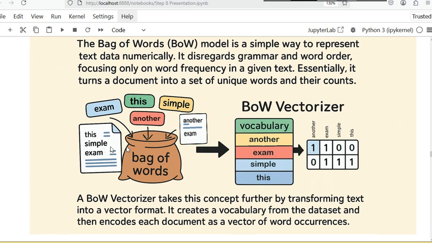You see here we have two documents, this sample exam and another exam. And the collective words are these. The vocabulary is another, exam, simple, and this. For this document, we have another. So the first element gets 1, the next element gets 1, and the rest of them are 0. For this document, we don't have another. So the first element gets 0, and the rest of them are 1.